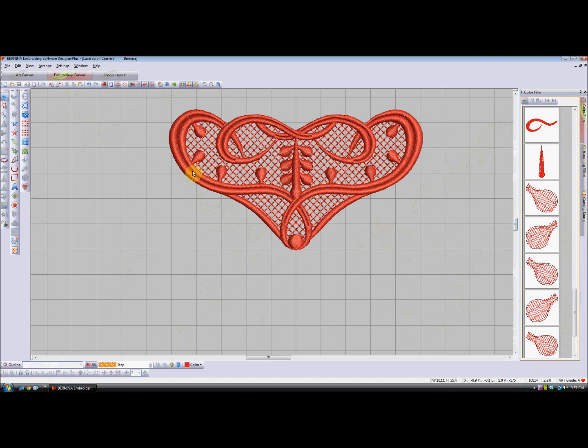freestanding lace. Now this design could be sewn out as a freestanding lace as it is, or you could use it as a cut work design, but you would need to then digitize your cutting line that you would sew onto your fabric first, so that you can cut away your fabric and then put some water soluble stabilizer behind, so that it's still got something to stitch through.